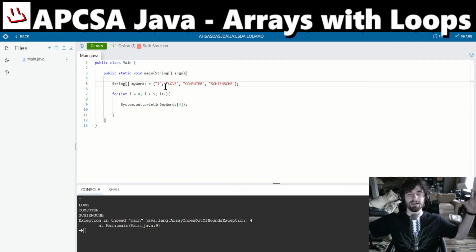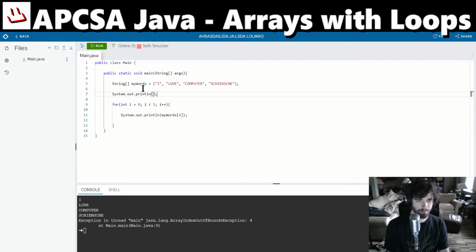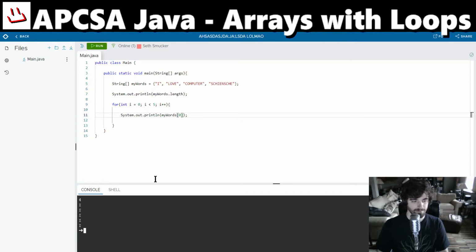So what if you have an array of like 10,000 things, and you can't manually count all of them accurately? There's a way to do this. There's actually a function that allows you to get the length of an array. So real quick, I'm going to println myWords dot length. Okay? It prints out 4. So you can use myWords, or whatever your array is, dot length, to get the number of items in it.